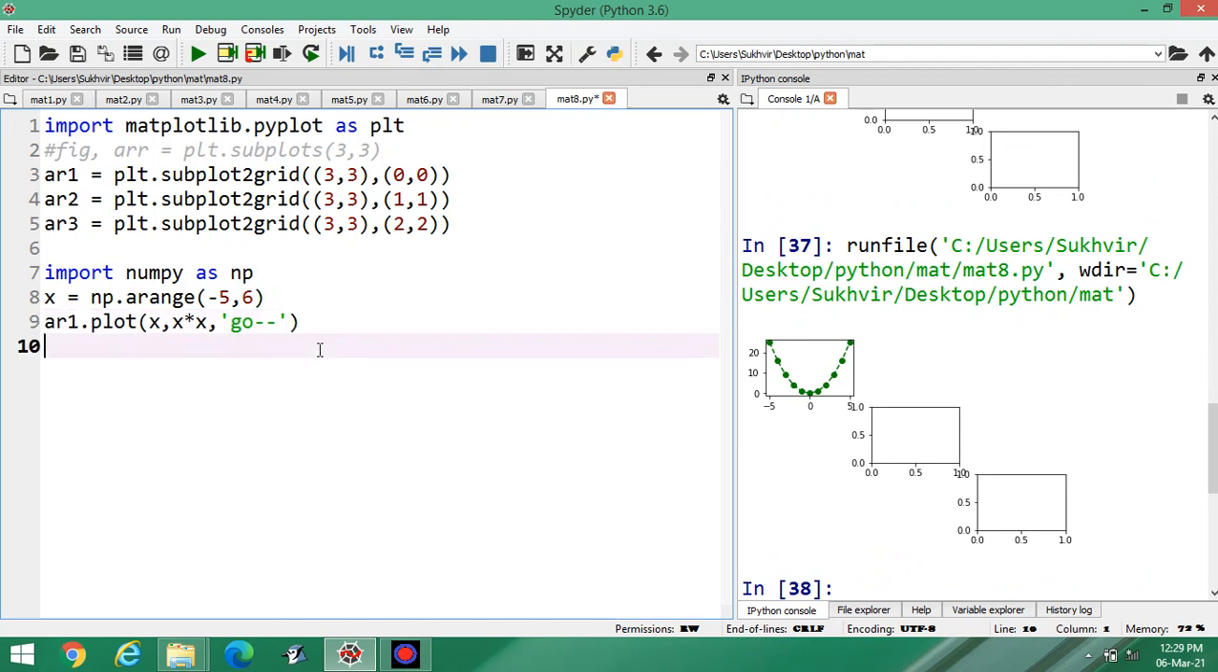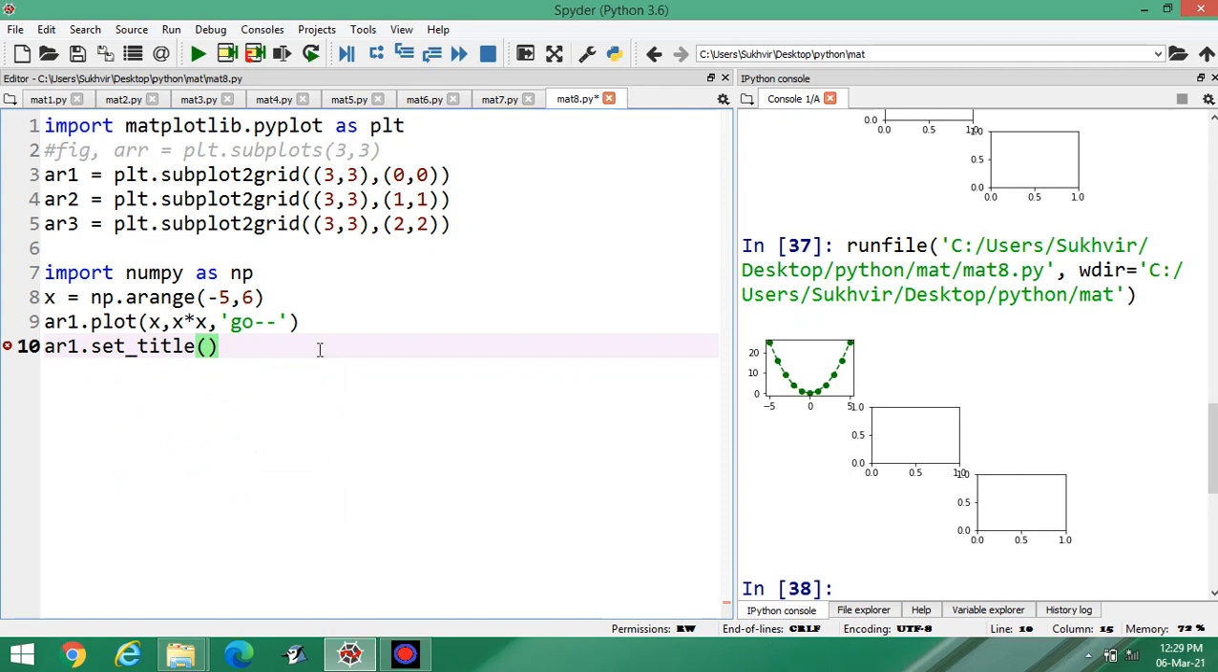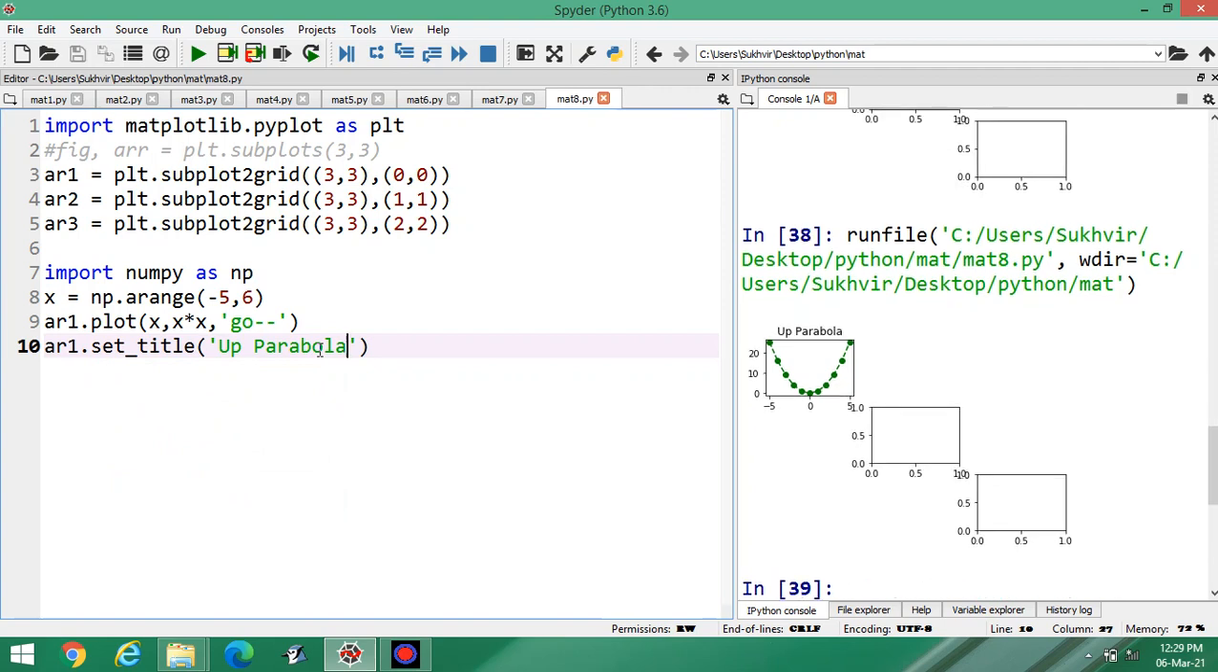and you can write here ar1.set_title('upward parabola'), and you can write upward parabola here. This one is there.